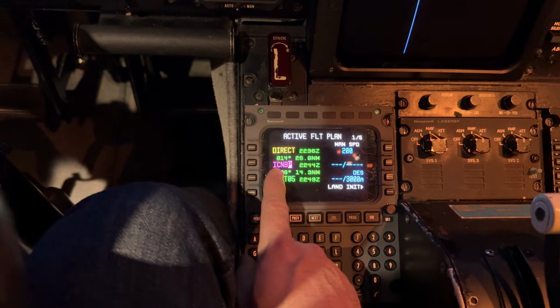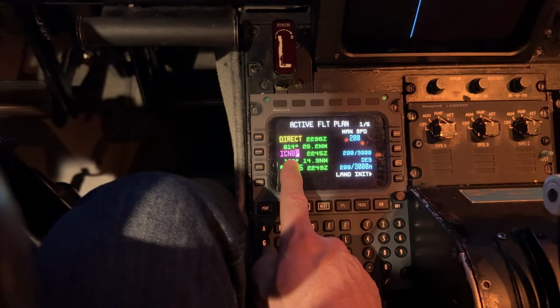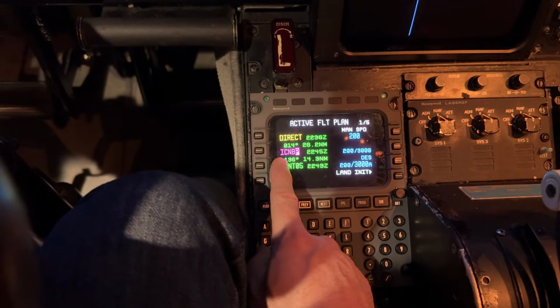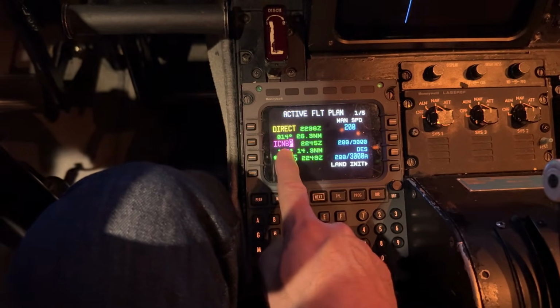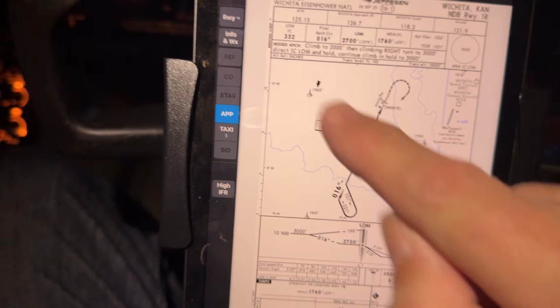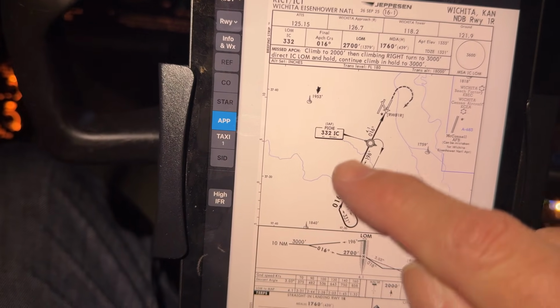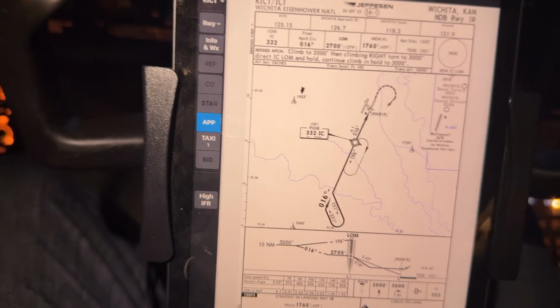So now what do we have? It tells us ICNB. All right, NB stands for NDB approach. So IC is the identifier, ICNB, and you see the P. The P means we have to do a procedure turn. We got to go to the facility. It's going to take us out, do a procedure turn back to the facility, and then to the runway.